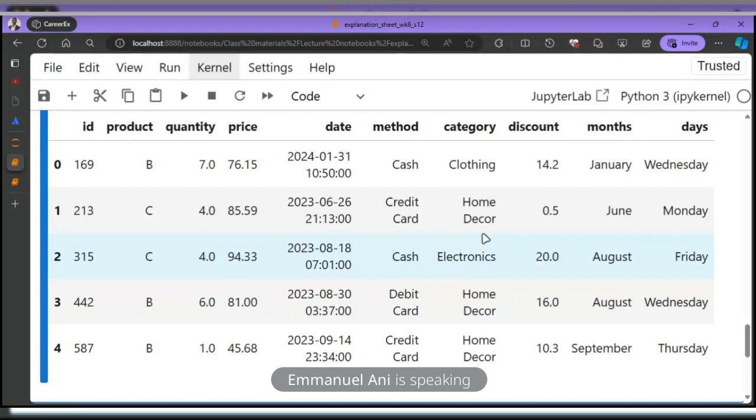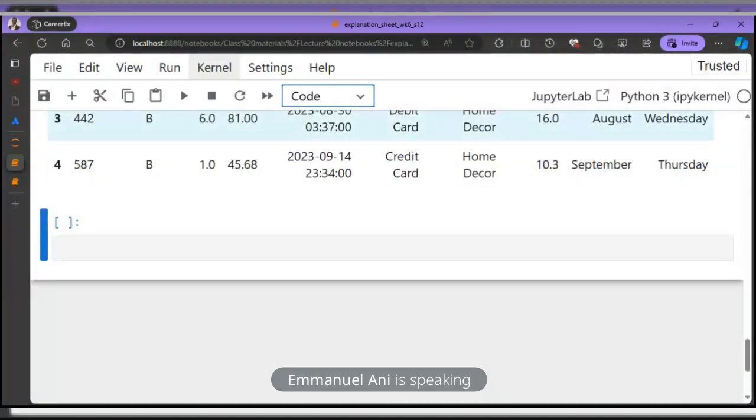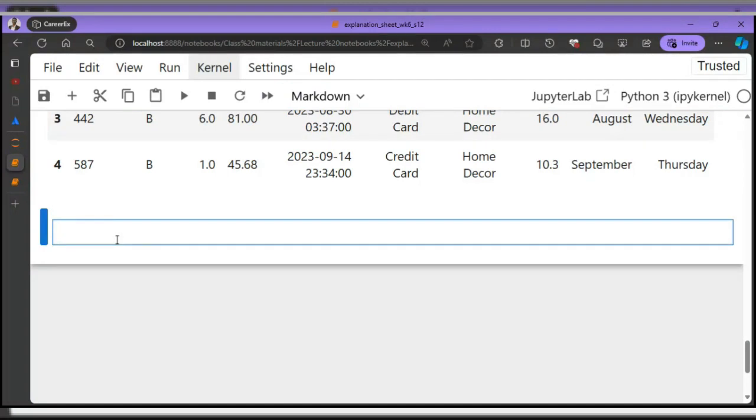All right, beautiful. So we can actually do a lot of other things, but let's just work with this. So now let's start with line charts.